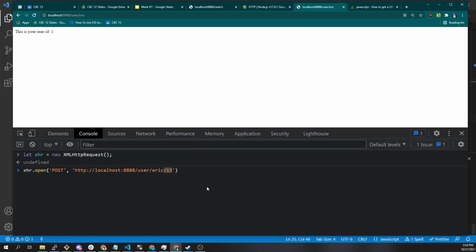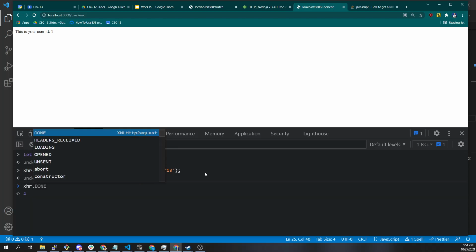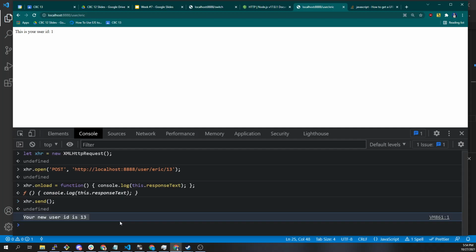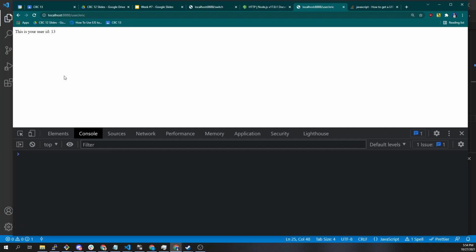So if we run this code, and then we say xhr.onload equals function, console.log. Yeah, let's just respond with the responseText. Then we do xhr.send. So you'll see "your new user ID is 13." If I run a GET request now on /user/Eric, my user ID is now 13. We've just changed something on the server.